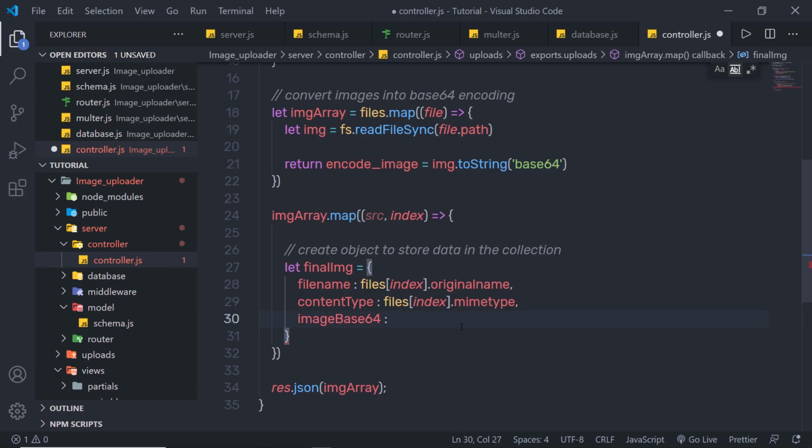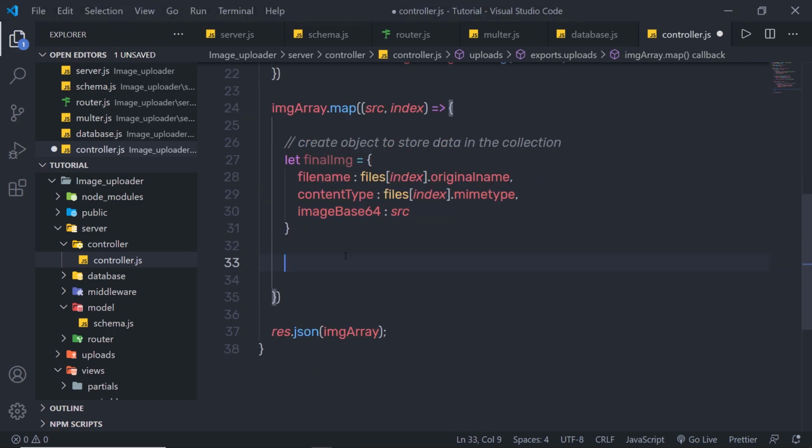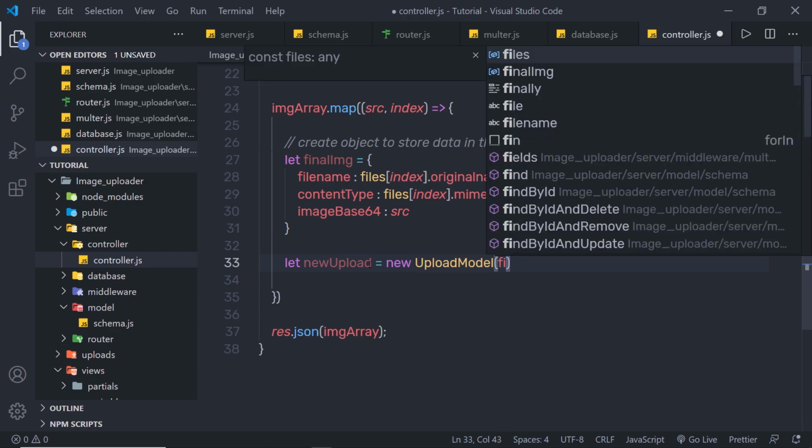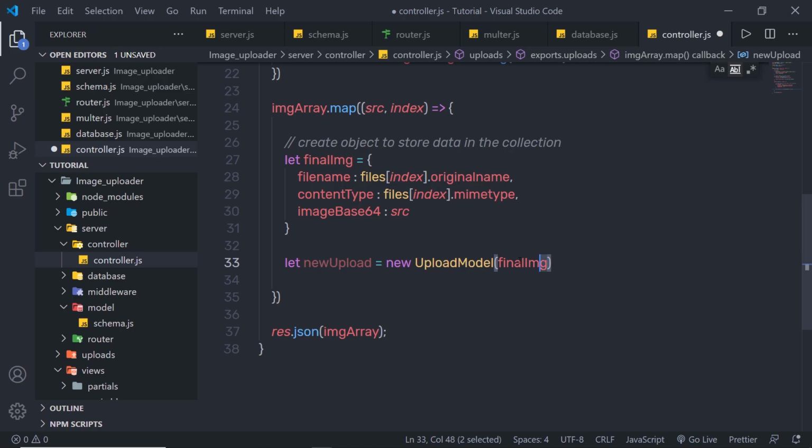So here I'm going to say src. That's it. So once I have my object ready, let me store this object in my MongoDB database. Down here I'm going to say let newUpload, and then I'm going to create a new object of the model. So here I'm going to say new UploadModel, and I'm going to pass my final image object right here.